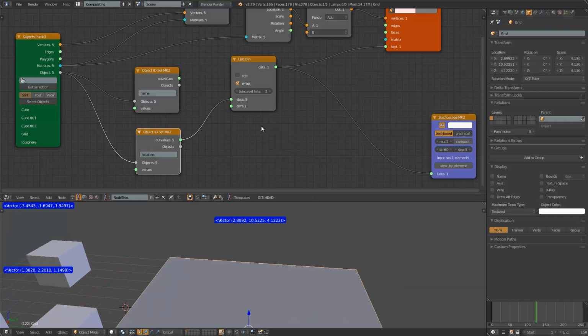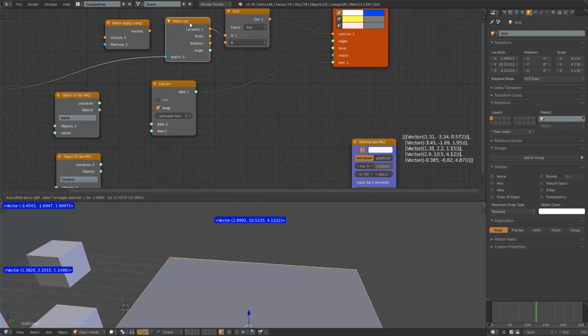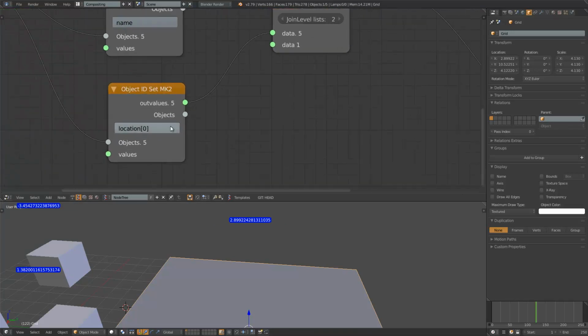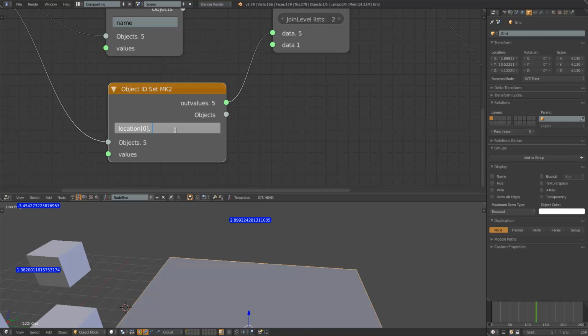If you just want the value, I think you can just get the, you can have it this way. Location 0. I don't know if you can do this. I don't think you can. Maybe we can do it this way.